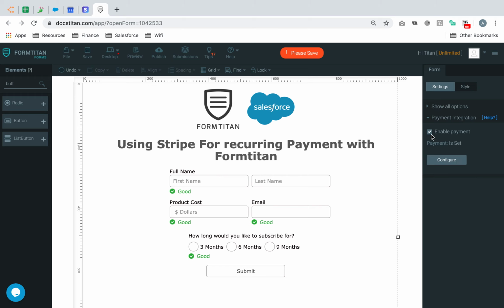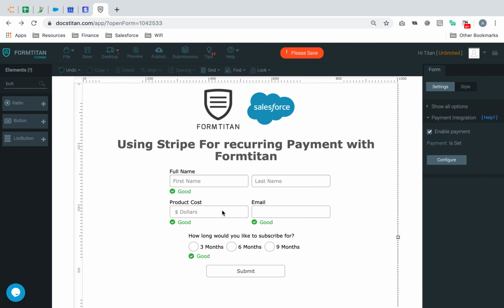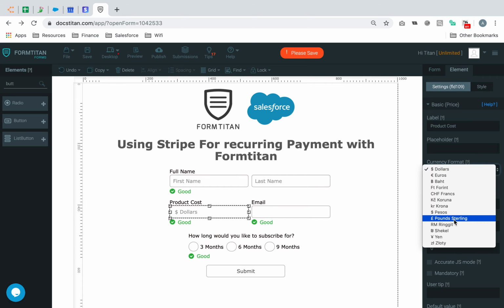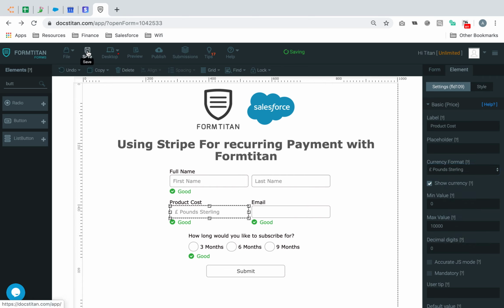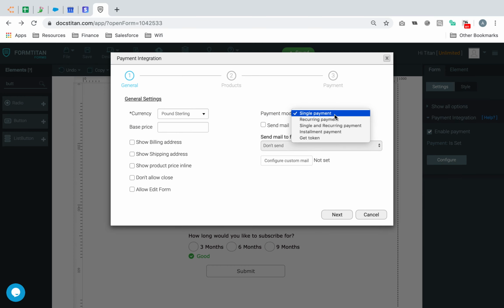Next up, you need to go under show all options and then click on payment integration and check enable payment. Click configure. Here you will choose your currency type. For me it's going to be pound sterling, and let me just make sure that this is checked here as well. Okay, so this is done.